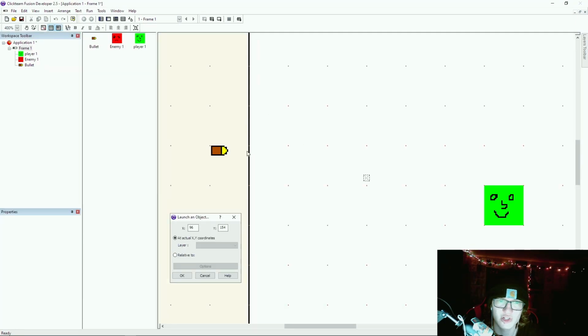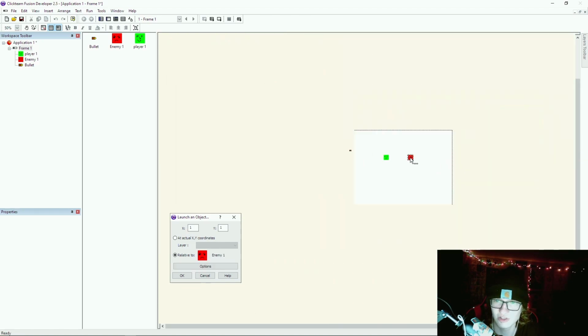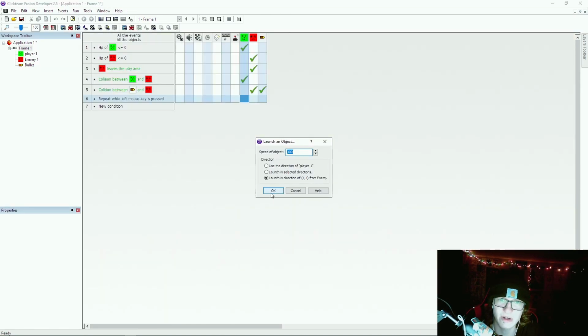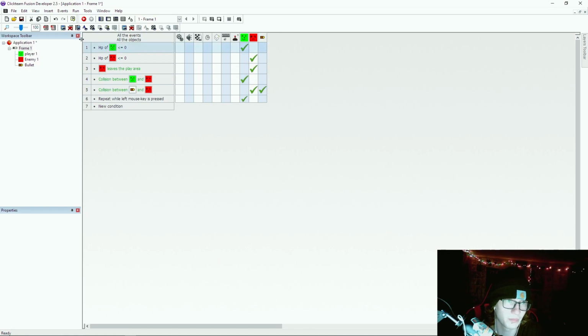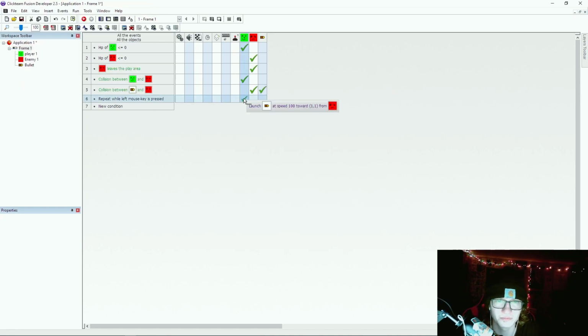and in direction of, we can technically make this just the direction of the enemy, so we actually don't even need to aim. And go and run this. And there you go. So that's obviously too easy.